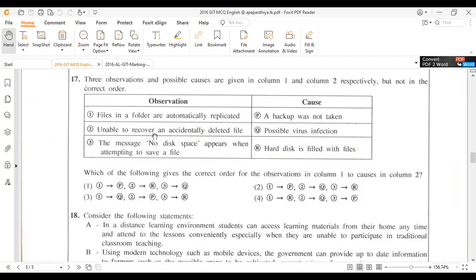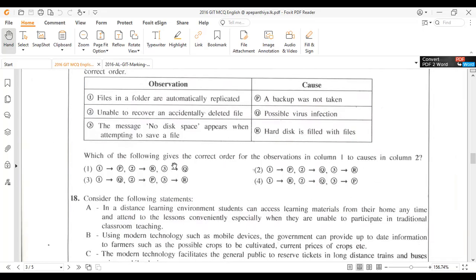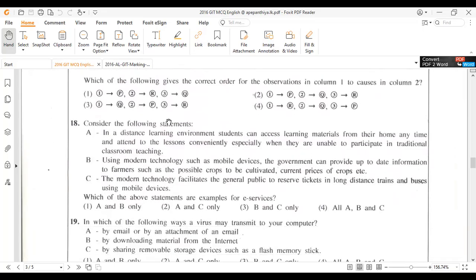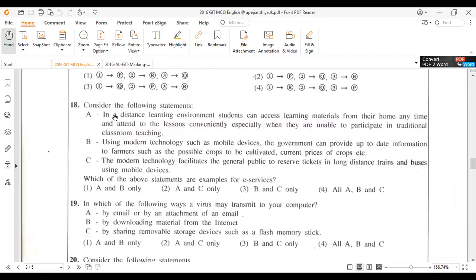Okay. Second one, unable to recover accidentally deleted file. So what's the reason of this? A backup was not taken. The message no disk space appears when attempting to save a file. Hard disk is filled with files, right? That's the reason. So answer is 3. Next, 13. Consider the following statements.